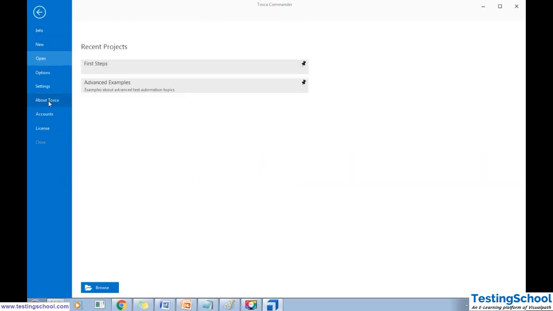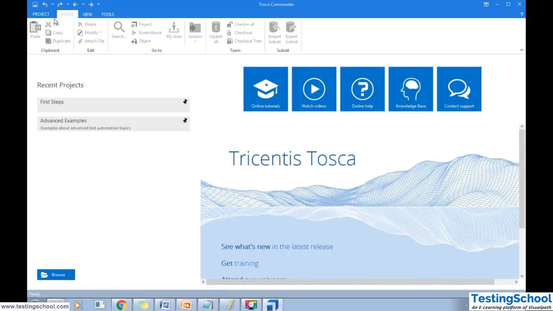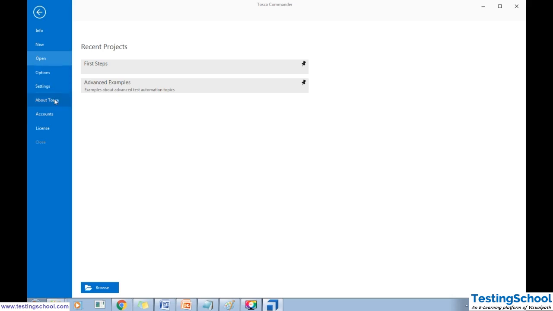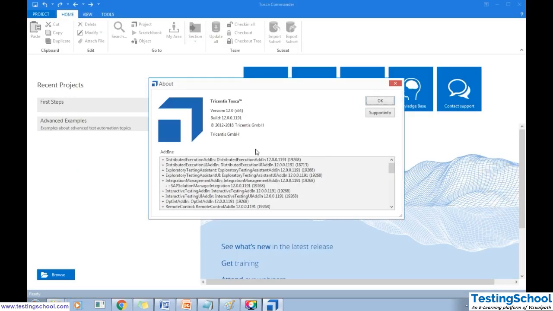And if you want to know about the version, from this page just click on the project section. There you have the About Tosca option. This will tell you what version of Tosca we are using. We are using version 12.0, and it supports 64-bit operating systems, and the copyright information is 2012 to 2018. And these are the different functionalities which are implemented in this particular version. These details you will be able to access.